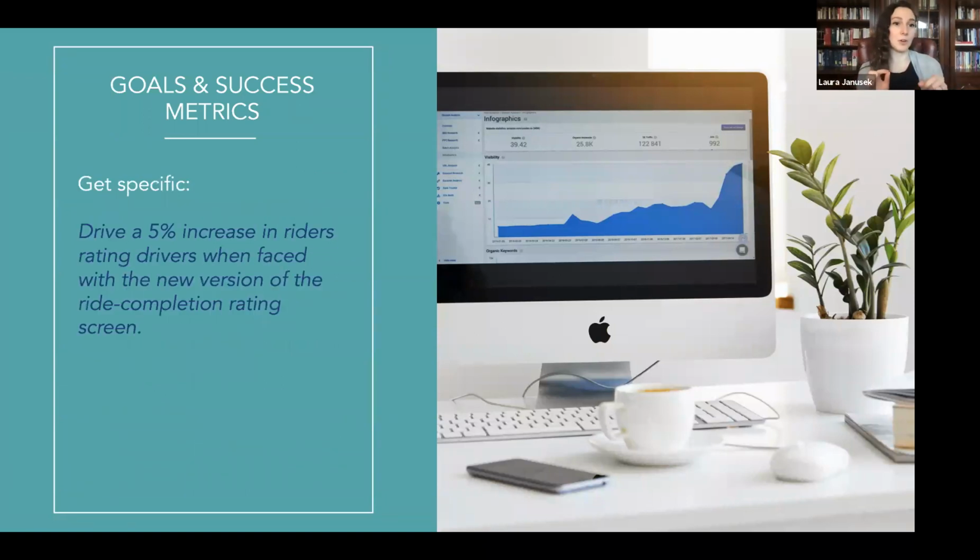So getting really specific with your goals and success metrics is ideal, because then you can very clearly say, yes, we've hit this goal, or no, we haven't. An example of this would be: drive a 5% increase in riders rating drivers when faced with the new version of the ride completion rating screen. So you have to say what will they do, what percentage will change, and when will they do it? It doesn't count if they don't see the new ride completion rating screen.